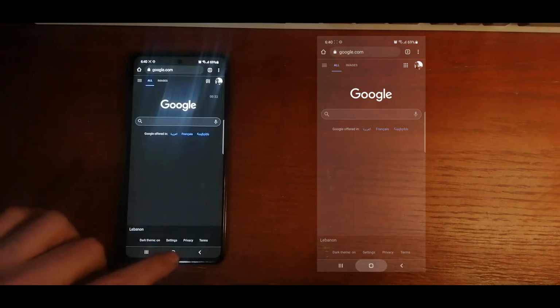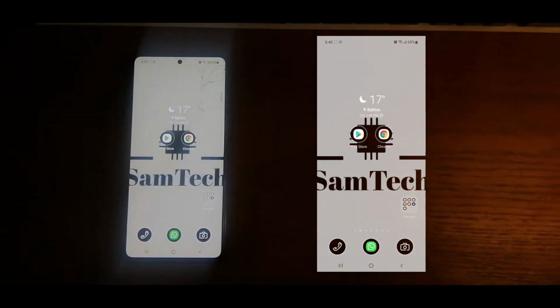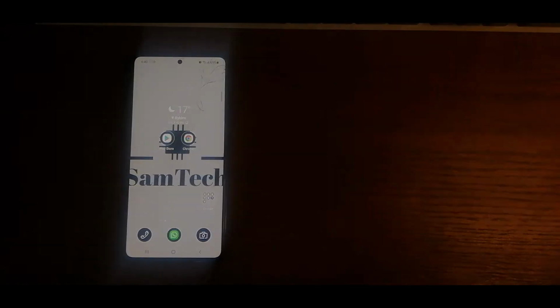I know the video is short, but that's a way on how to find your saved password from your websites on Android. I think you can check this also on your desktop.